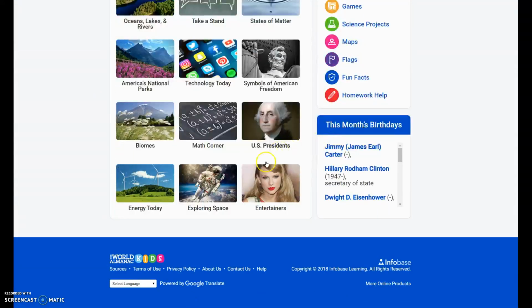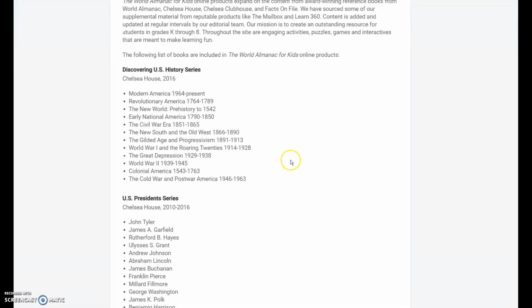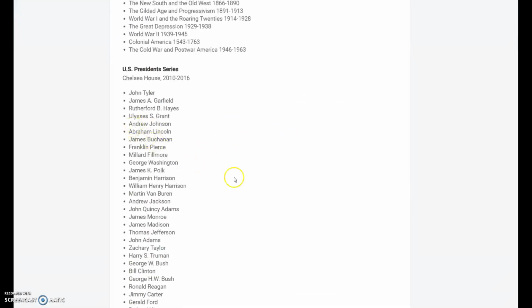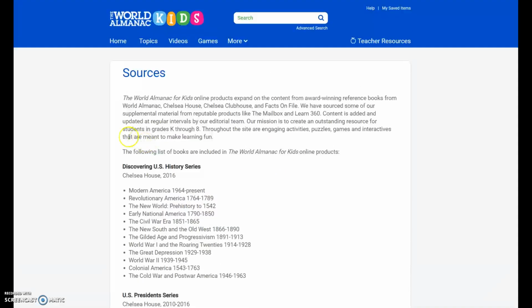To wrap up, I'll show you the sources section down at the bottom of the page. It lists the many resources that the database has taken information from, so you know where the information is coming from. And the very last thing I'll show you is the help page.